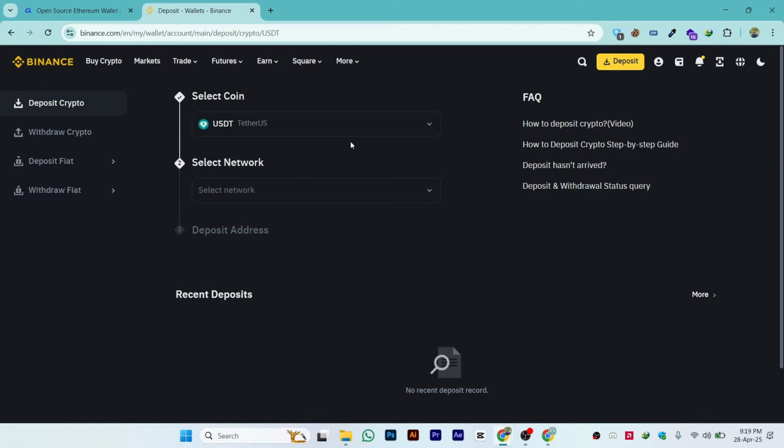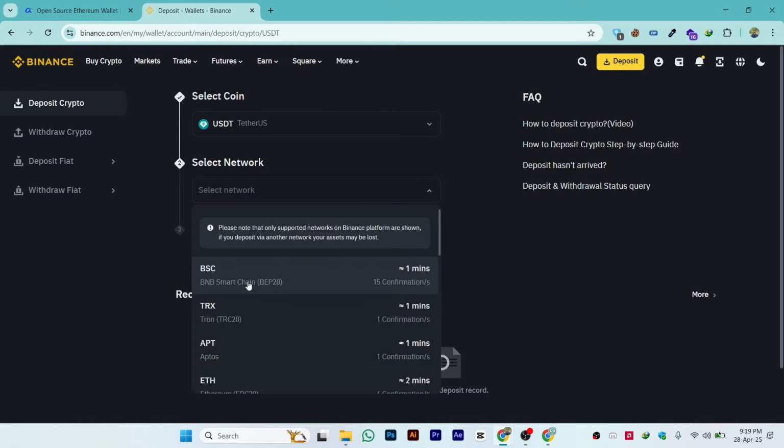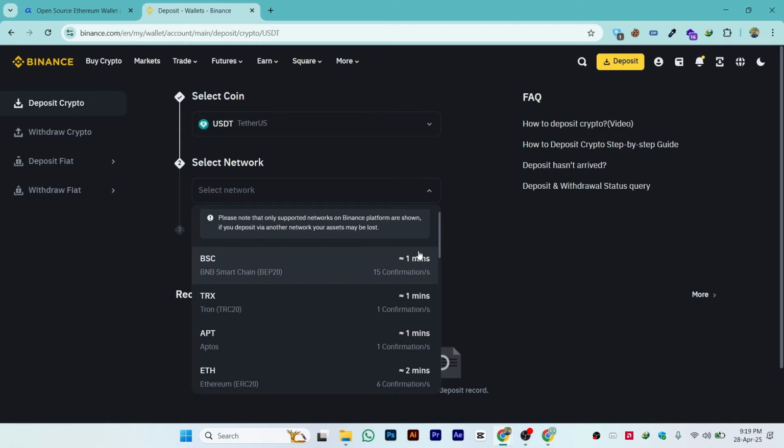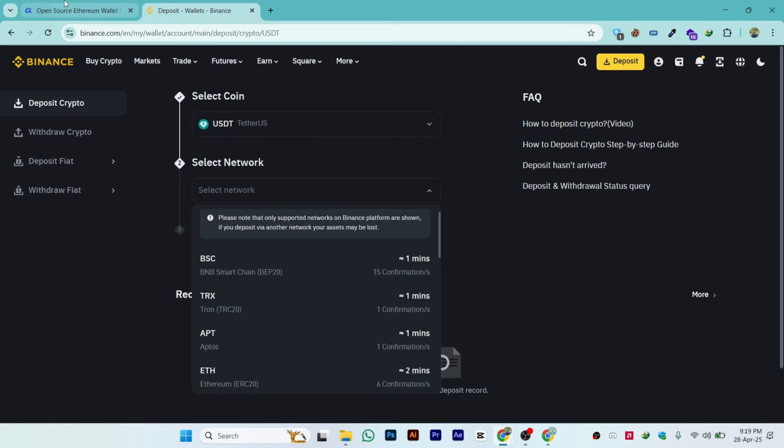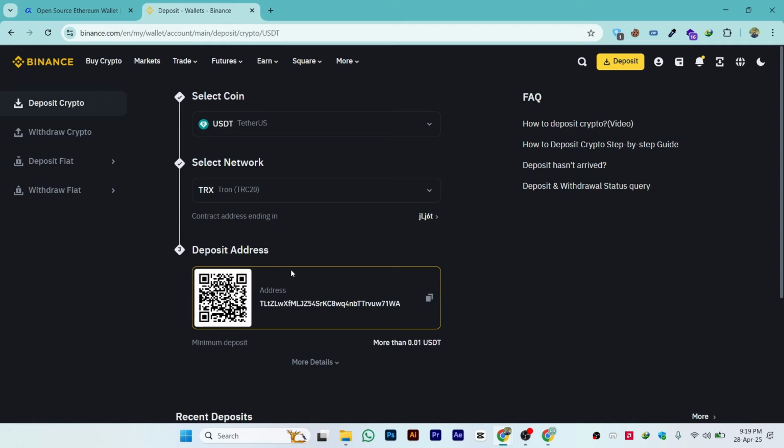And once you select USDT, select the network. In Binance there are multiple networks available, so make sure to choose the network which is also available in Alpha Wallet. Once you choose that network, make sure this is available in Alpha Wallet. So let's say I choose TRX Tron 20, and you will be able to see the deposit address.